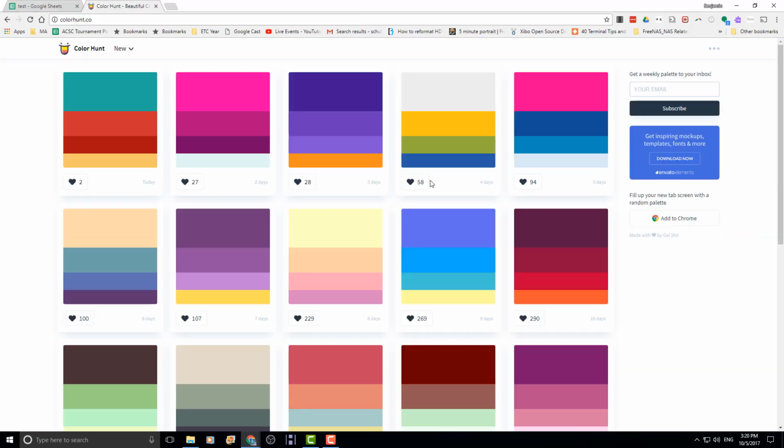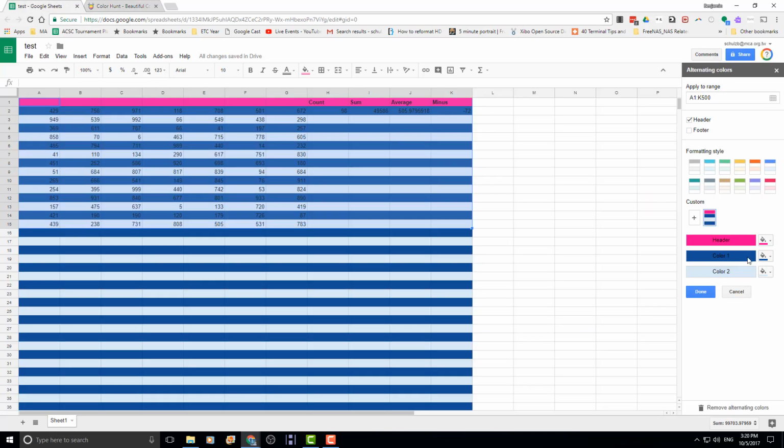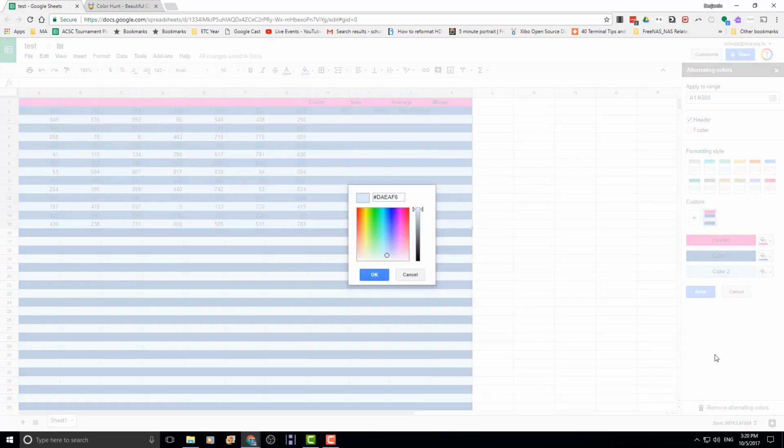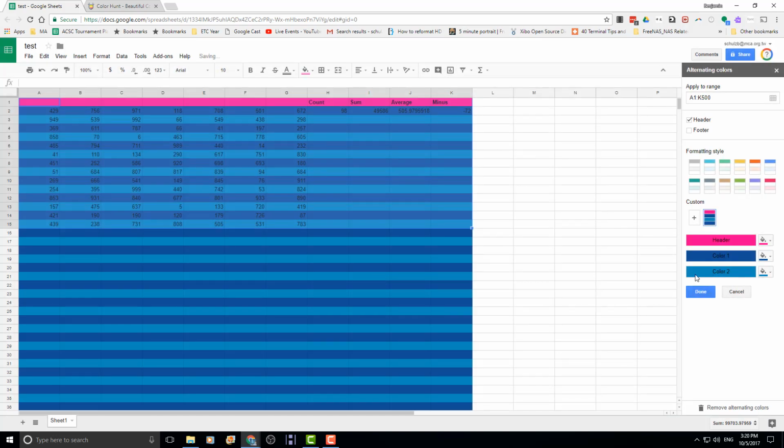But once again, I think the pink's still a little too bright. So I'm going to take... Did I not get that one? No, I did not get that one. That's my fault. So I'm going to copy the lighter blue and put it down here. And that should actually help. Good. Now I'm going to change the header to the gray, wherever the gray is.